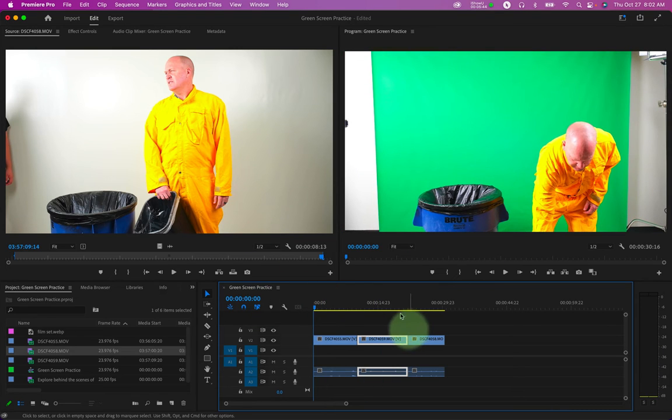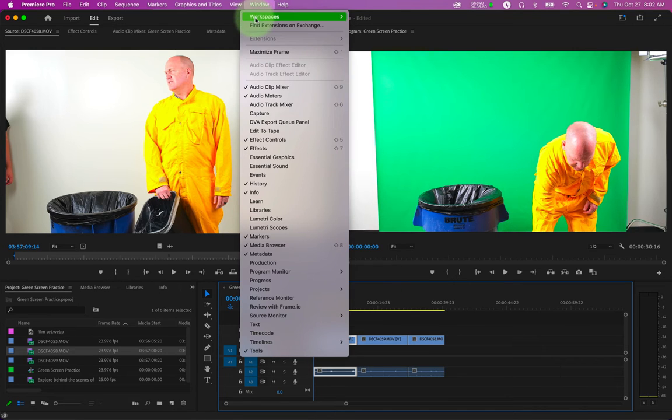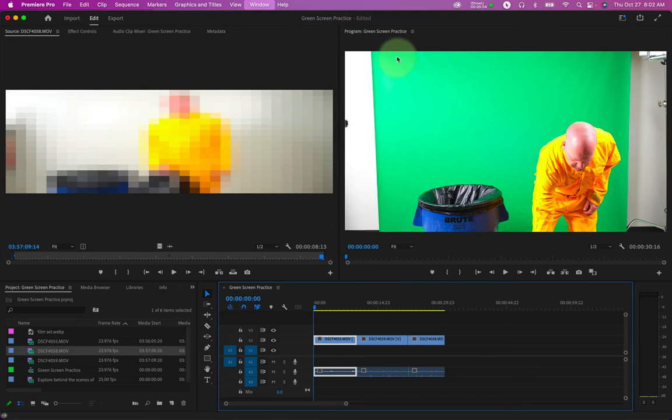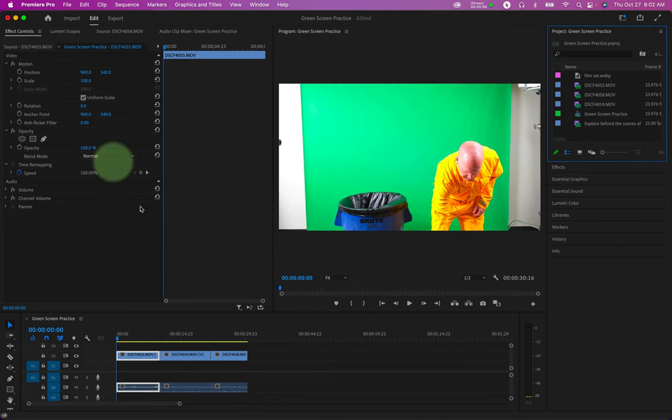Alright, so we're going to begin by taking each file, and I'm going to switch to a new workspace called Effects. That's going to change the workspace so I can see my effects on the left-hand side. This is my effect controls. Here are my effects that I can search for over here.